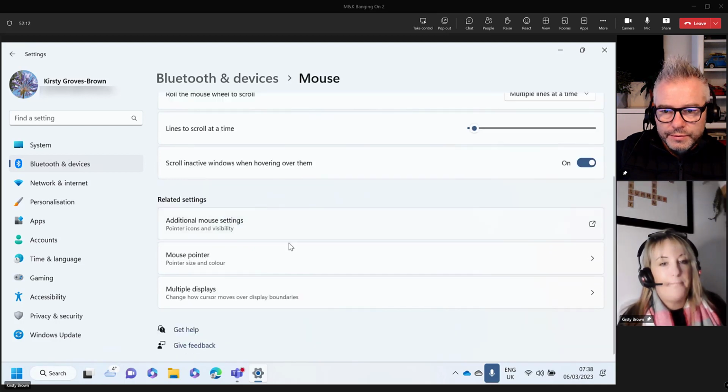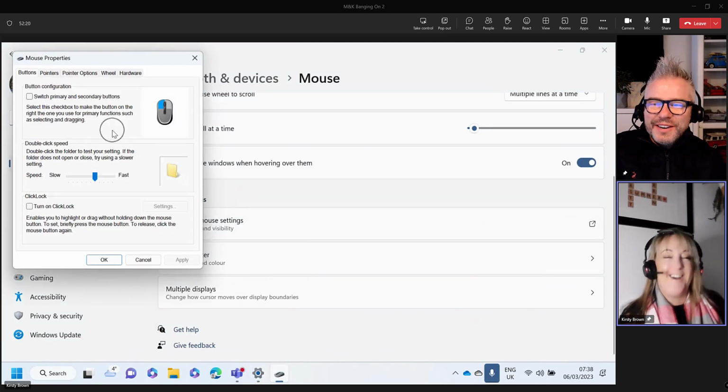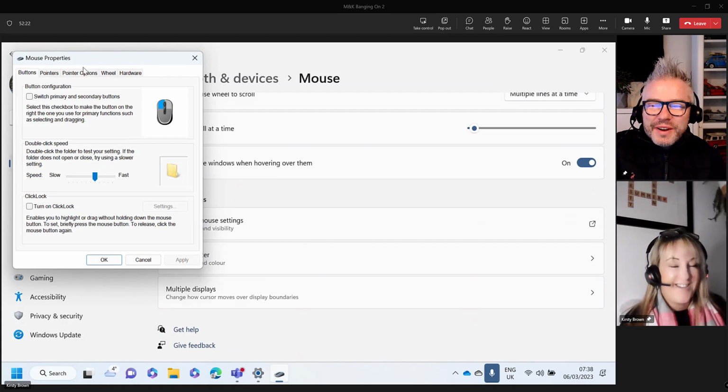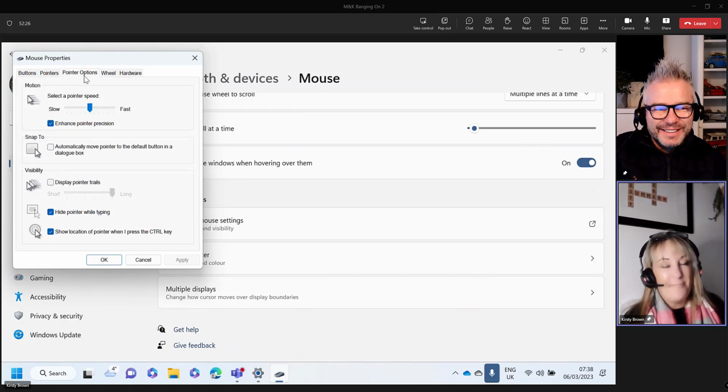But what I can do is go to additional mouse settings here. And then what is strange, it takes me back to, gosh, the old clunky one. That's like from Windows, it reminds me of Windows NT. It's like going back forever. Pointer options at the top, and then you've got your echo pointer there. So I do find it quite bizarre.